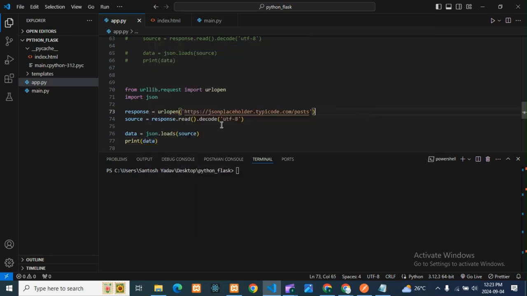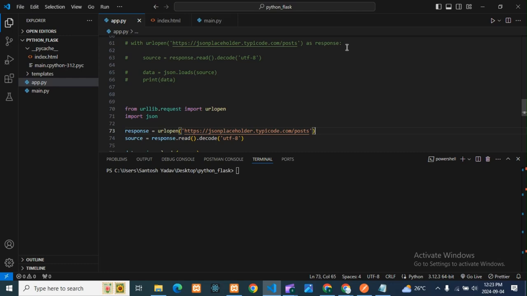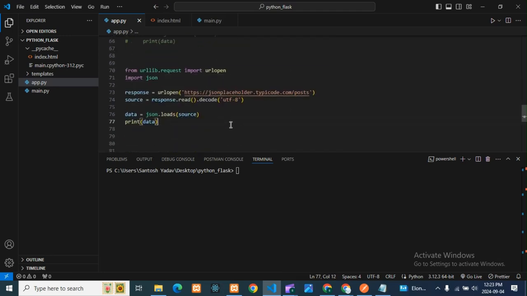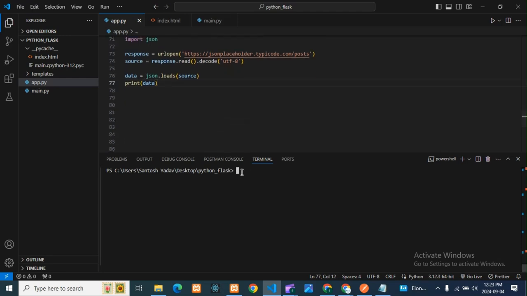So the difference you can see, guys, is only this line. Here we are using with urlopen, here we are using response is equal to urlopen. Only this much is different in these two. So these are the three methods, guys, where we can make an API call in Python. Now I'll run this also because this is pending, right? So we'll see the response. Here also we'll get the same response.